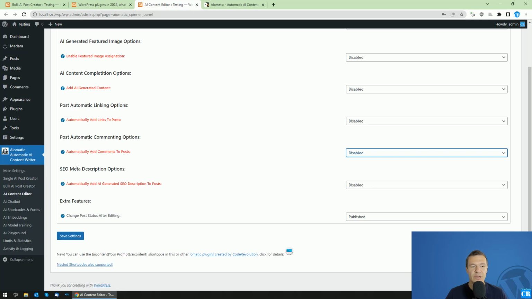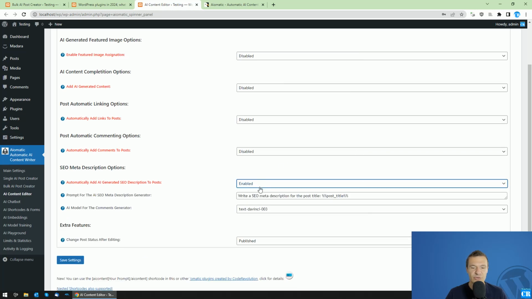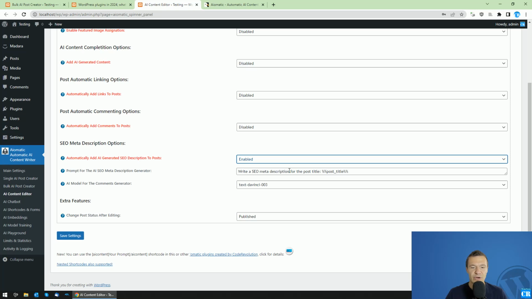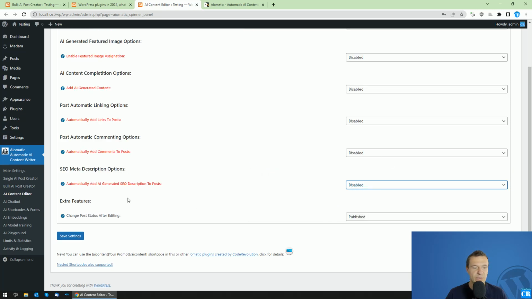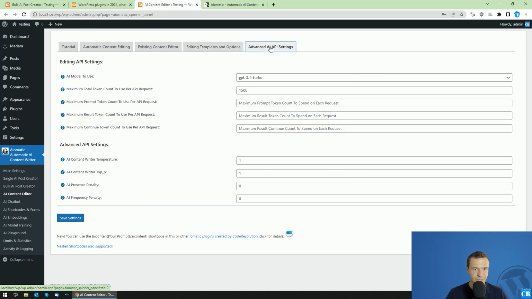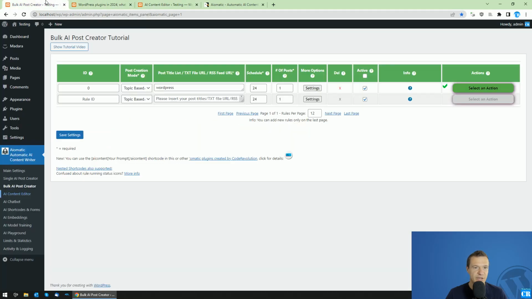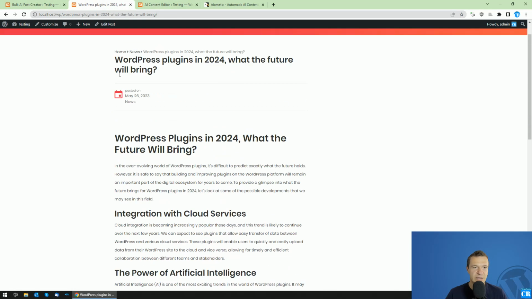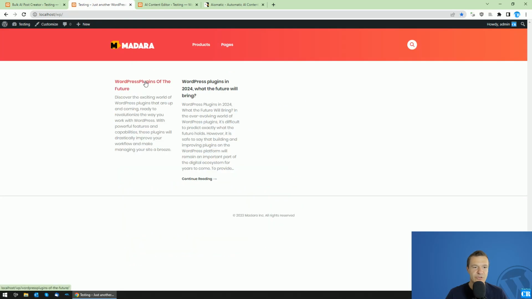Both will work. You can set a meta description for posts based on this prompt. This will be integrated with Yoast SEO, All in One SEO or Rank Math plugins. If you have an SEO plugin, this will work with it. And also you can change post status after editing to whatever status you wish. And here in the advanced settings, you will have some advanced features that you can check. And we can check the post also, which is published.